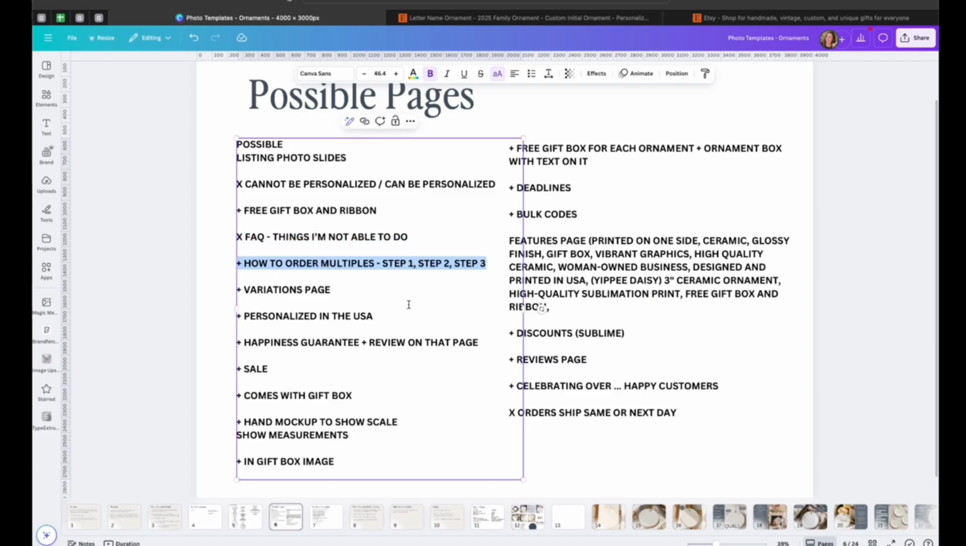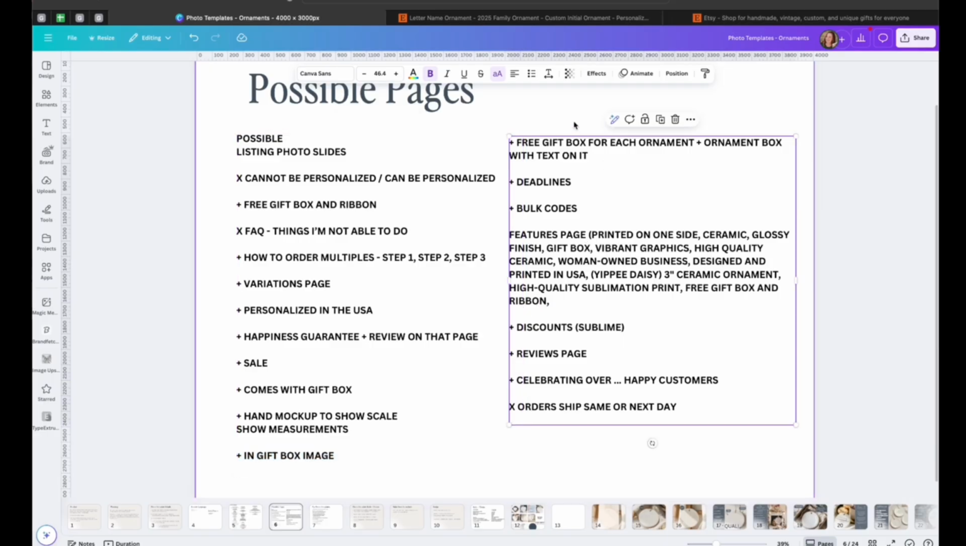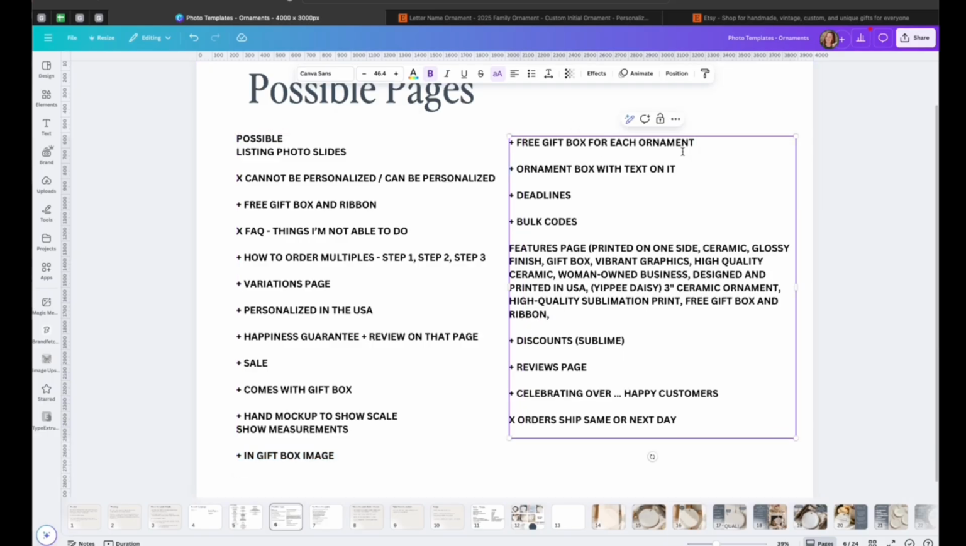How to order multiples with step 1, 2, and 3. We did that. A variations page. We're going to do that. Personalized in the USA. We will include that on a specs page. Happiness guarantee plus a review on that page. We're going to do that. The sale page comes with a gift box. Hand mock-up to show the scale, show the measurements, doing that in a gift box image. Free gift box for each ornament. Ornament box with text on it. Deadlines. So we didn't see that just now when we were going through, but I do want to include deadlines, like they need to order it by whatever date in order to receive it on time. A bulk code discount. I want to do that as well.